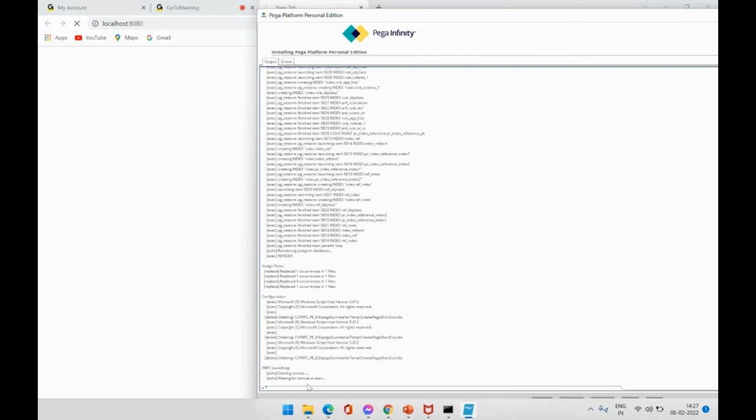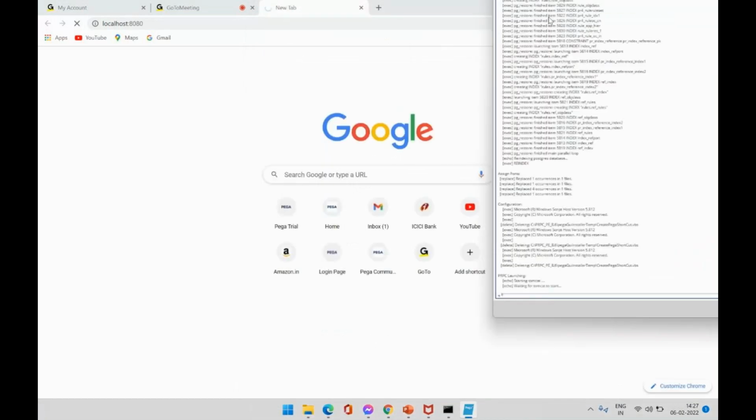So once your Tomcat got started, you can see the build successful message over here that illustrates you have successfully completed the software installation.